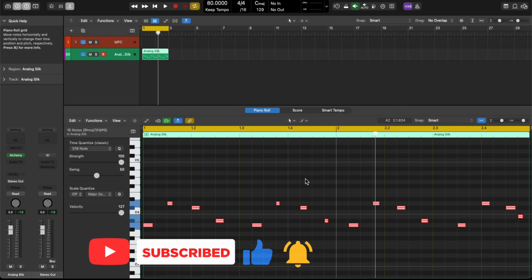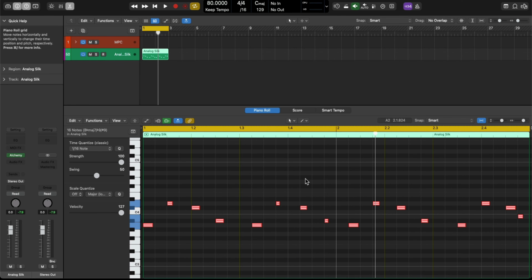Also, I went ahead and added the key commands for the MPC Studio and the Akai MPK Plus, so that you have both key commands inside of the folder in the link in the description.